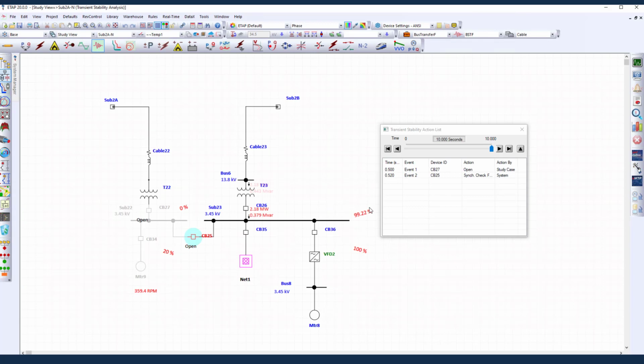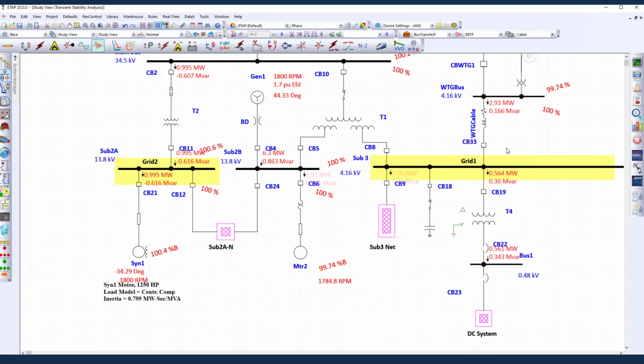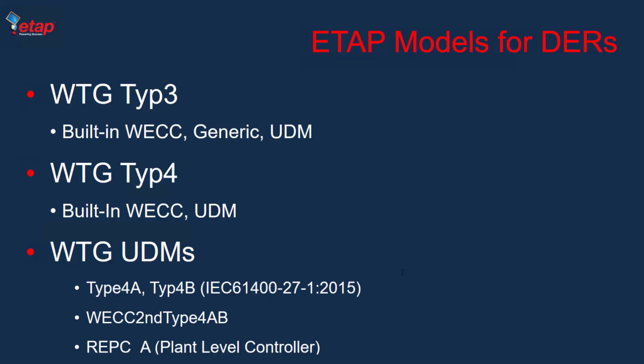Again, this was another good example of the application of the transient stability module. So with that, I'm done with my introduction to the transient stability module, and I would now like to go back and focus on the distributed energy resources model.